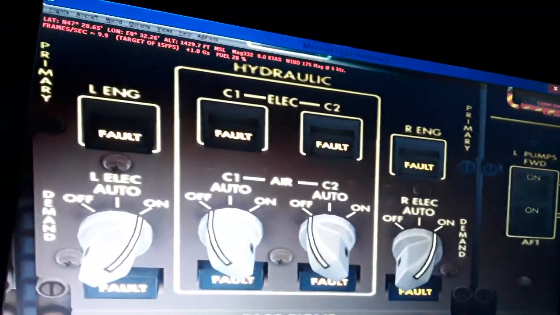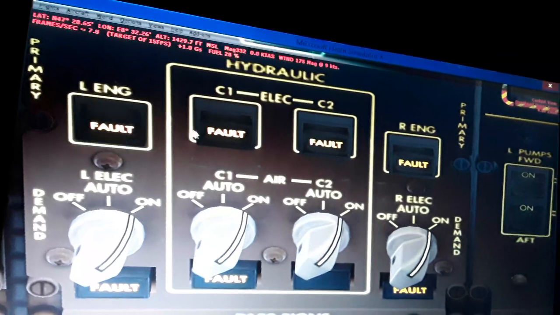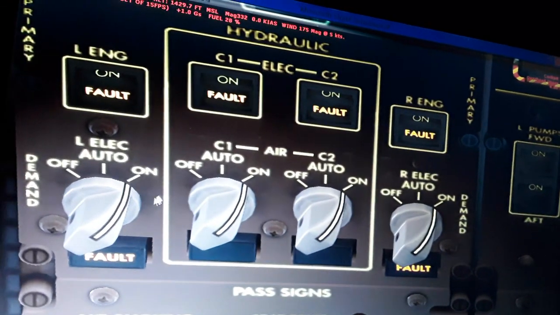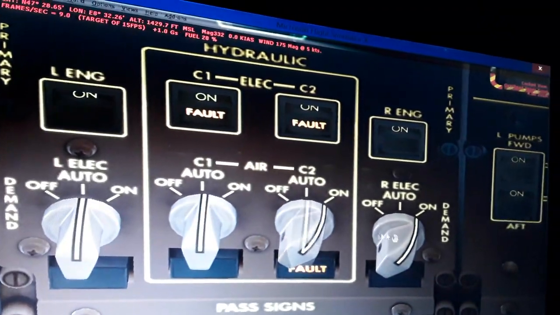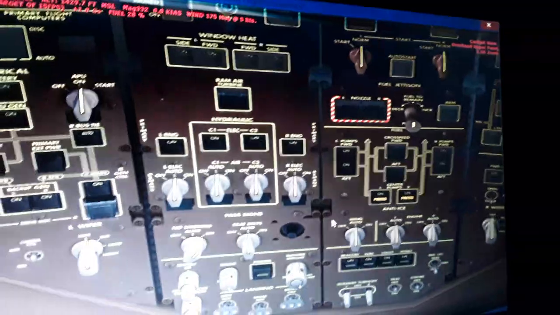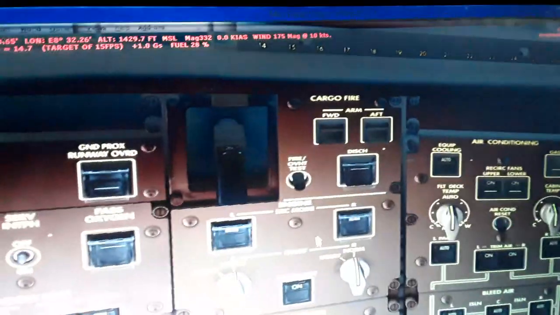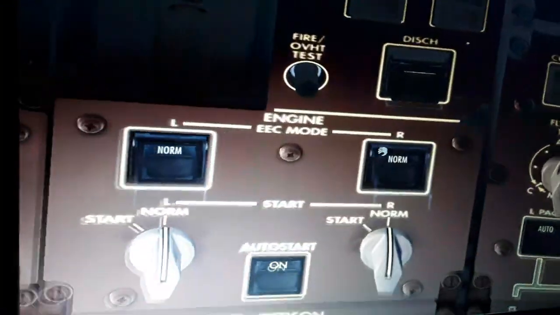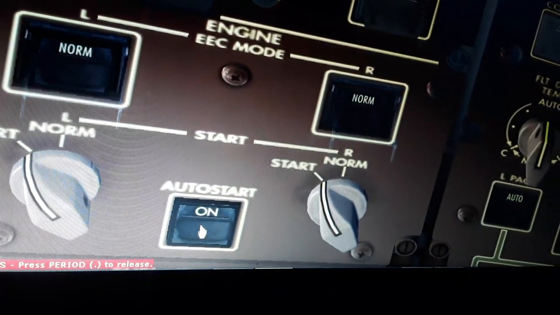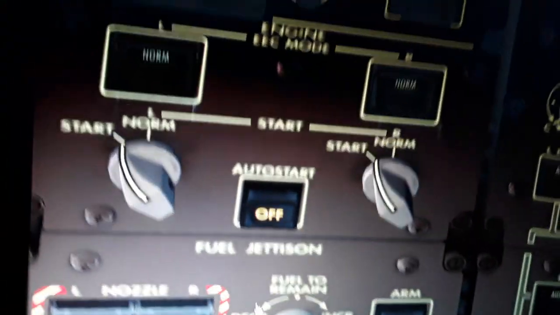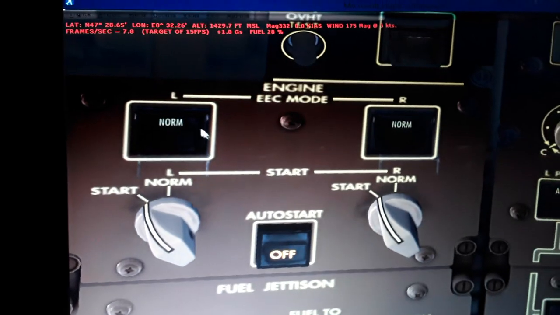So we reset everything like this. You're going to see how nicely it's simulated. Now to the auto. Also, I told you the electric system, the cargo and APU fire, the electronic engine control for the engine, normal and alternate mode, the auto start of the engine. Over here you can auto start the engine.